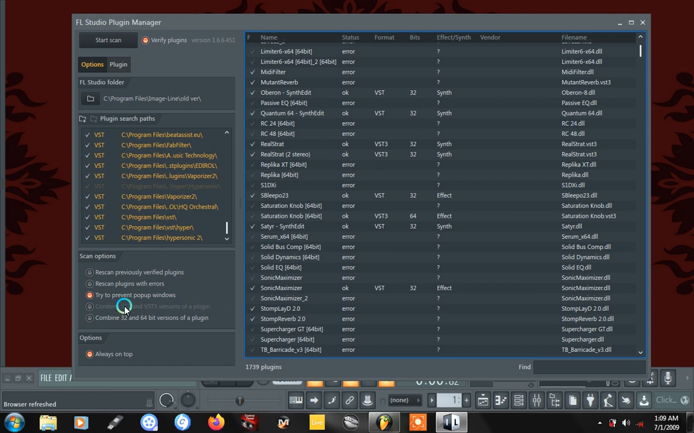And Combine VST and VST3. VST can also be a VST2 plugin. What this does is it combines these two versions of the plugin together, and it's loaded as a single plugin. It doesn't have much to do. I don't really know what that does, but it doesn't really have much effect, so I don't activate that.